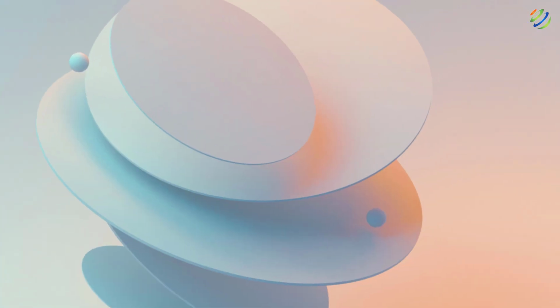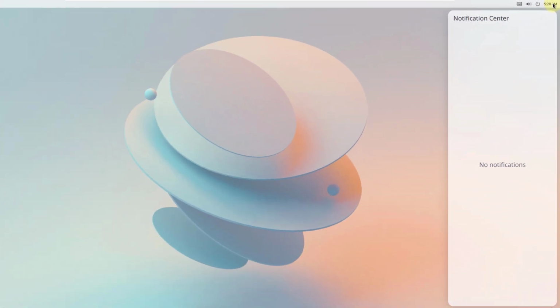Here you can see. Along with these two icons, we have our time here. If you just click on it, it will open our notification center as well. At the moment, we do not have any notification. That is why it says no notifications.